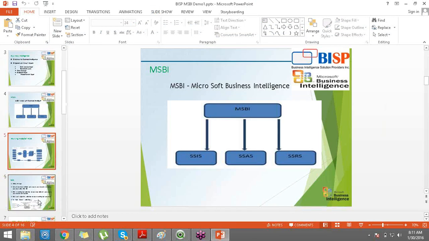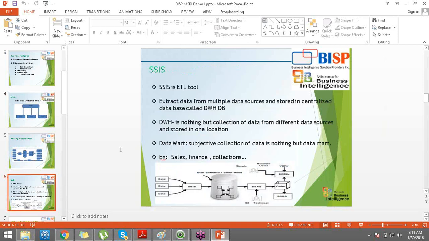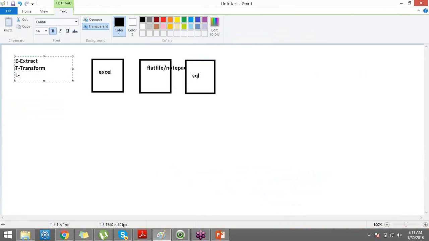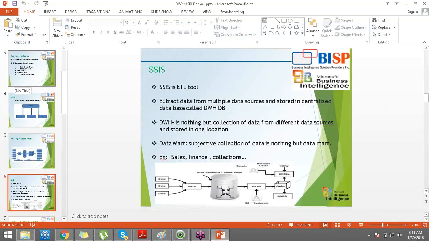So here you can see SSIS is an ETL tool. What do you mean by ETL? ETL stands for E means extract, T means transform, and L means load. So your ETL stands for extract, transform and load. Extracting means what? Pulling the data. Extracting the data from multiple data sources and storing it in a centralized DB called a data warehouse.